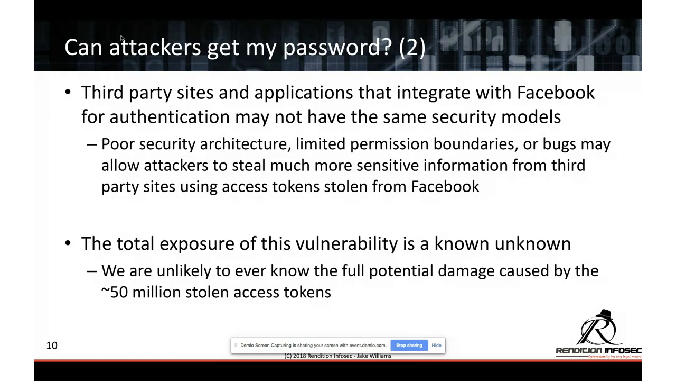Now, one of the problems that I run into is the total exposure of this vulnerability is what we call a known unknown, right? And I want to highlight here that I don't think we're ever going to know the full potential damage caused by these 50 million stolen access tokens. The feature that was being compromised got brought in to Facebook in 2017. Was it June or July, mid 2017? Here we are starting on quarter 4 of 2018, and wow.